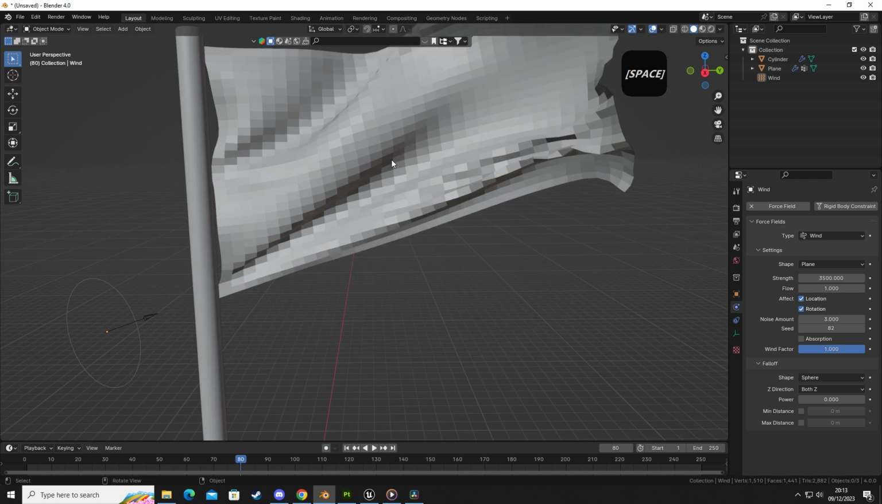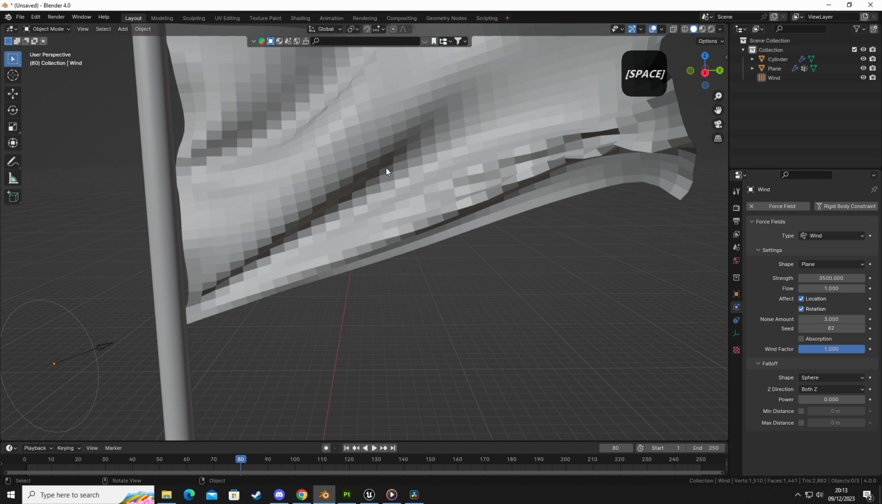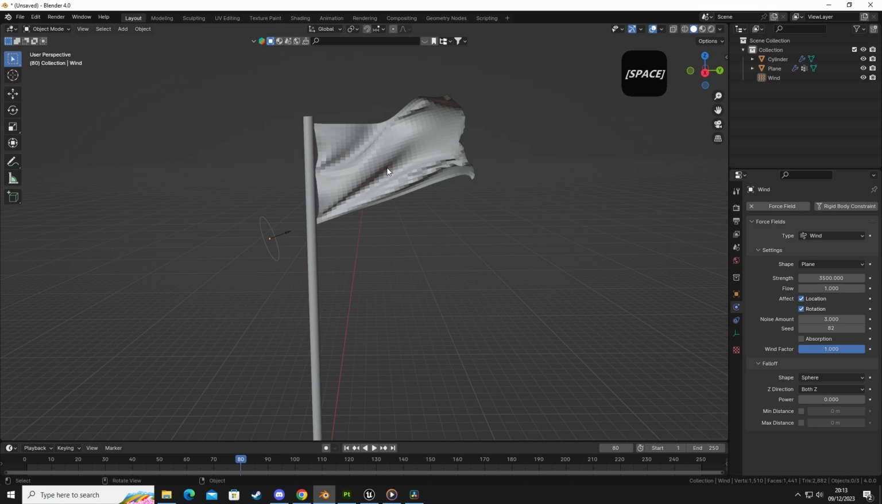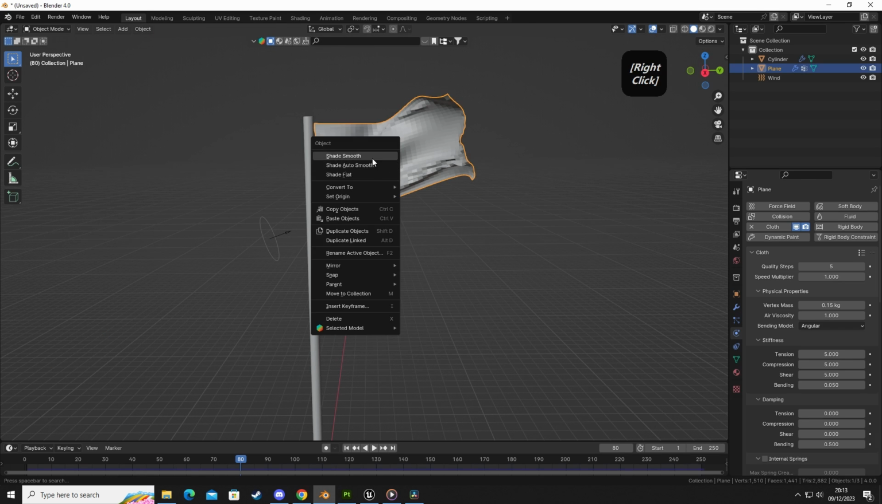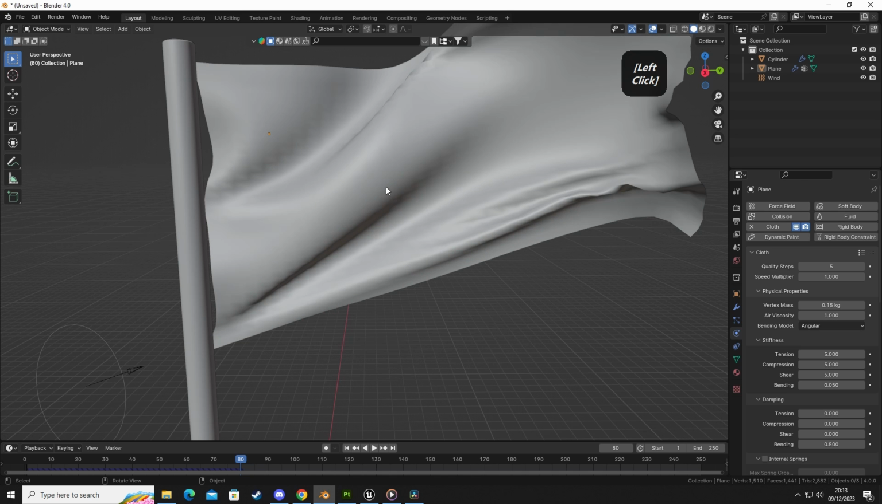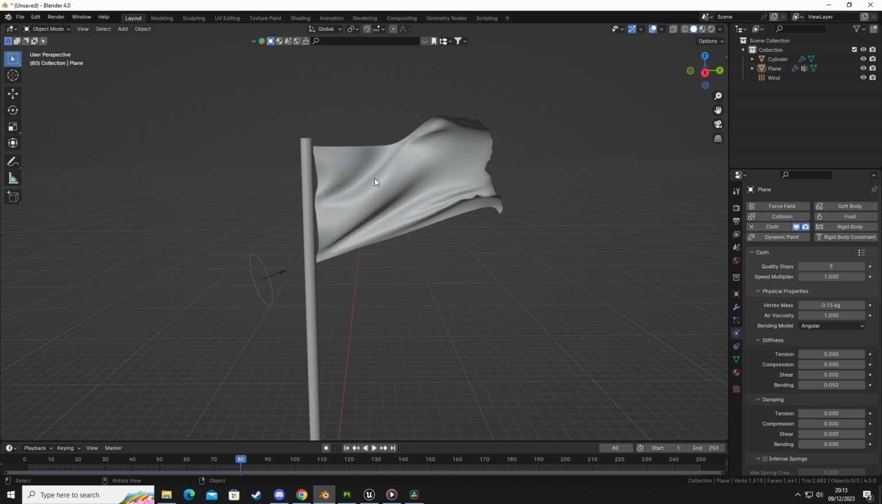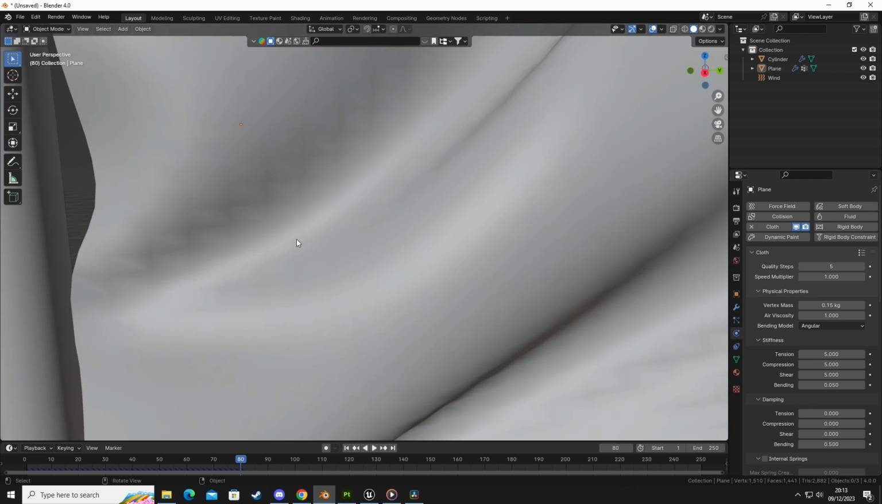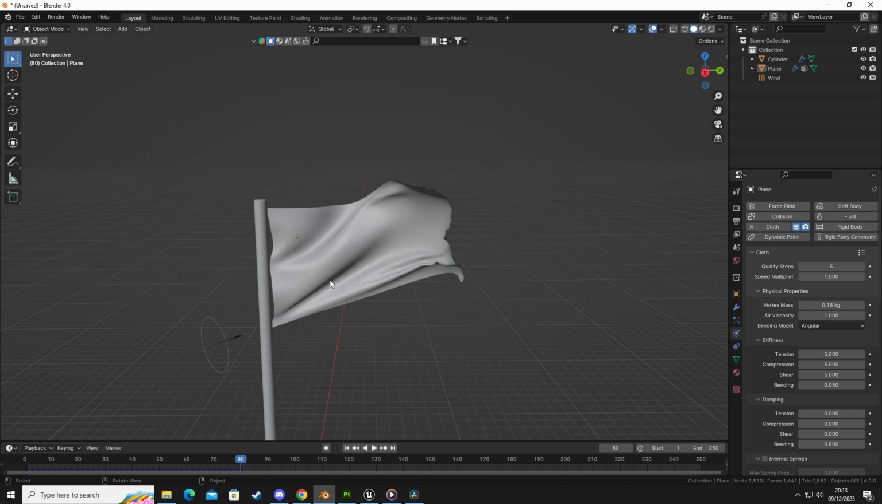Now you might be noticing something. It looks like it's from Roblox or Minecraft, right? So there is a fix for that. We can click on it and shade smooth. So now it looks a little bit better, but it still looks a little bit blocky and grainy. So how do we actually fix that? Now that's not a difficult thing to fix.